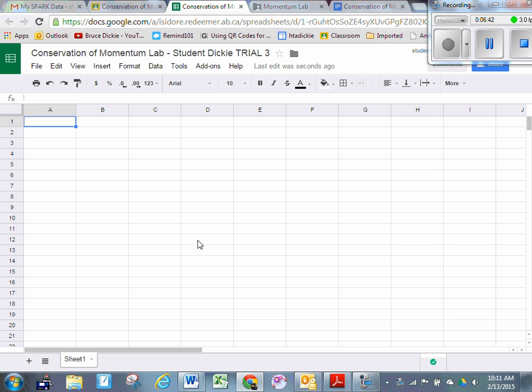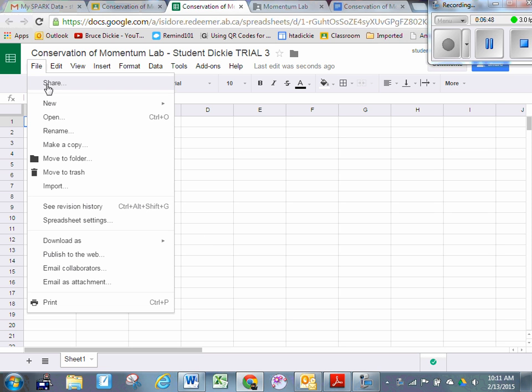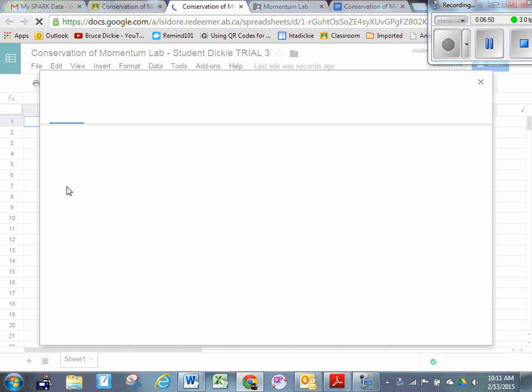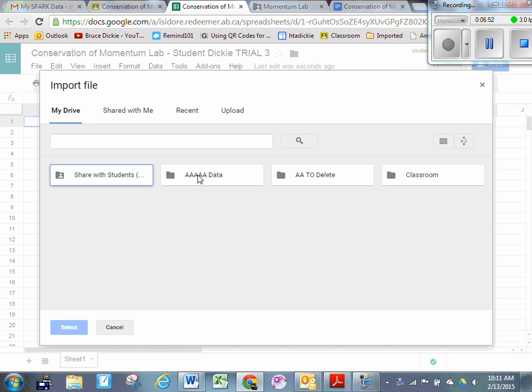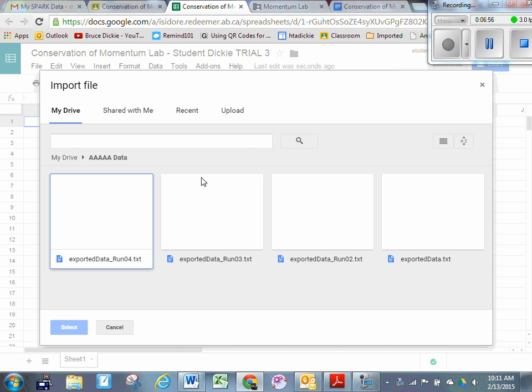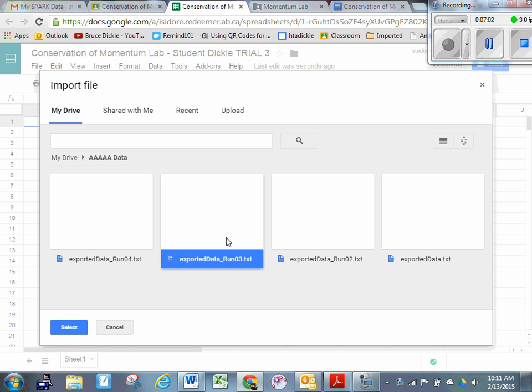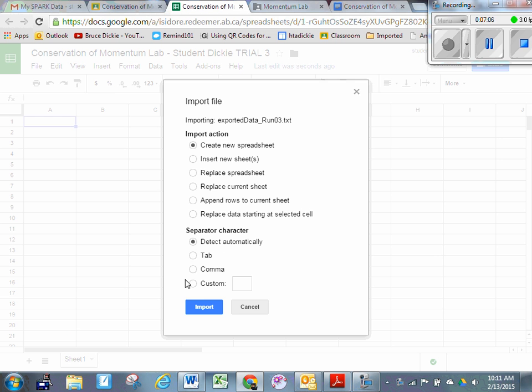And now I'm going to import the data that I just saved to my Google Drive. So I'm going to go File, I'm going to go Import. I'm going to click on the folder that I saved my data in. Now you see a few trials there because I did this in the last class as well. I'm going to open up Trial 3 or Run 3. Select it.